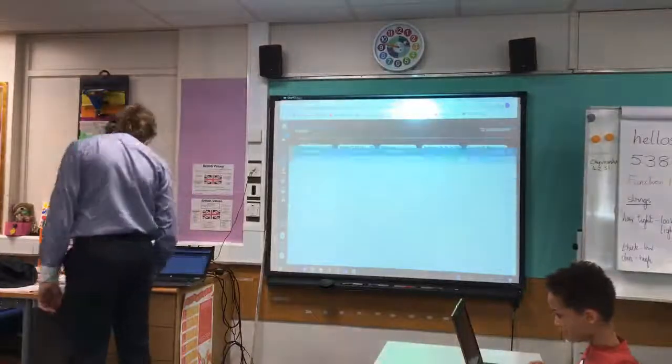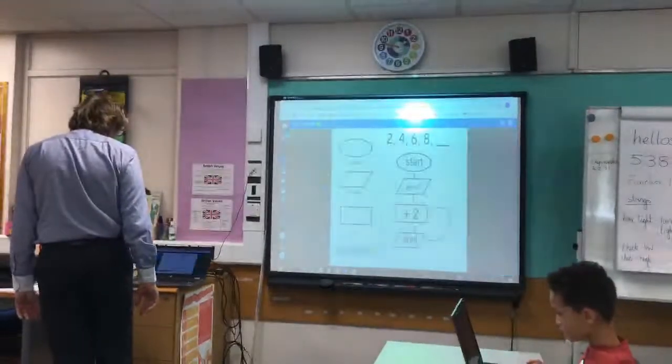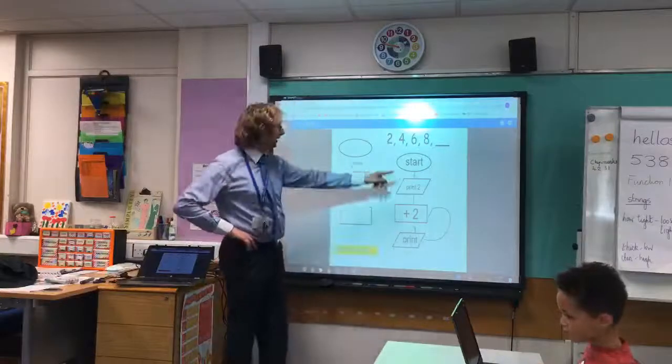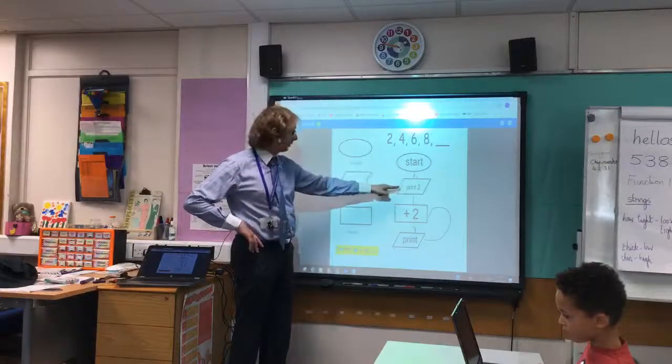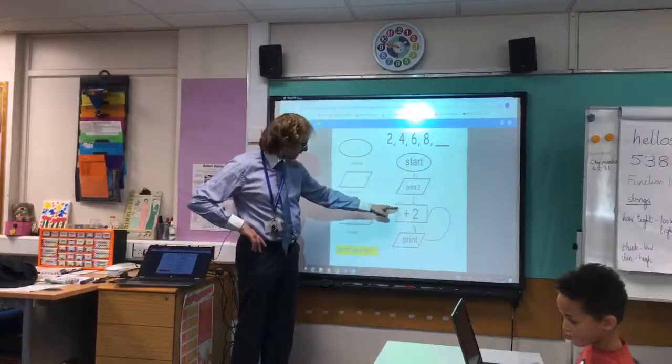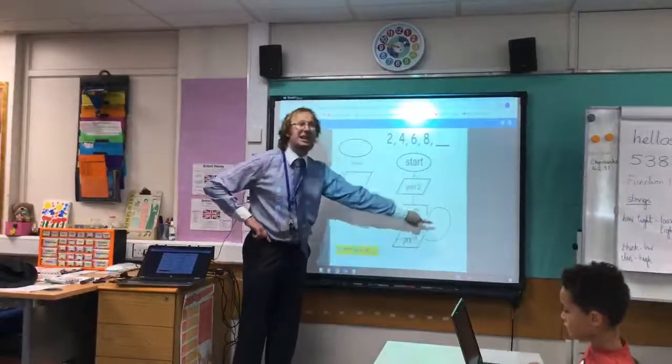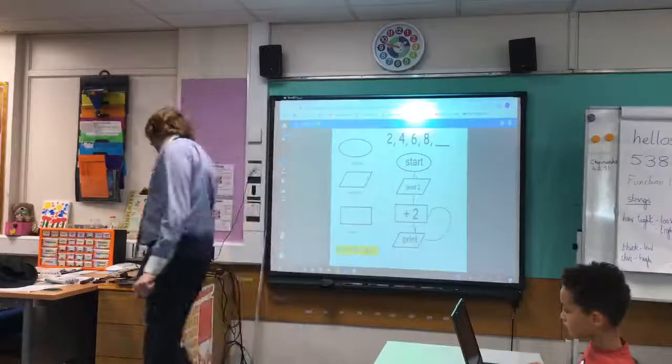Let's look at James's work. Excellent work from James. Take a look, nice clear text on James as well. He started, printed two, then he's told his computer to add two, and then he's printed the answer. And he's gone round again, add two, print. Add two, print. Well done, James.